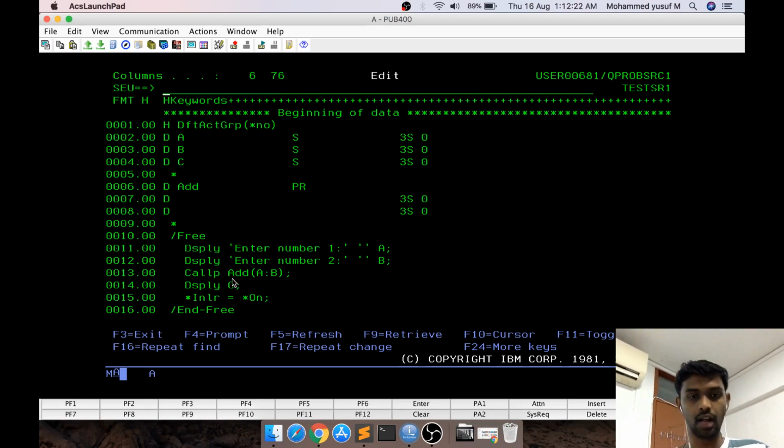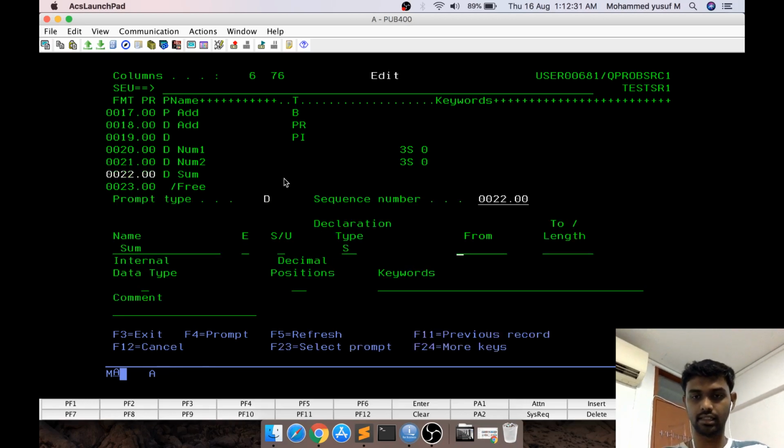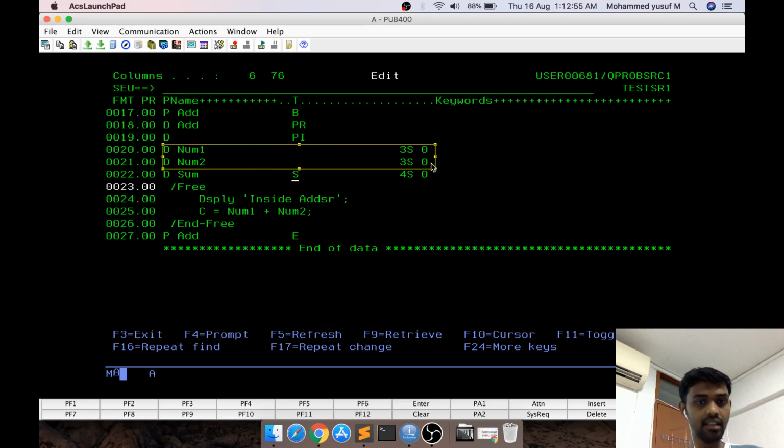But to make more use of the advantage of sub procedures, I'm going to do another thing. Here I am going to have another variable called sum. Here I'm going to say it's S, and then maybe 4 yes 0. So now you see we have declared it with the standalone indicator, which means this variable is a local variable that belongs to the sub procedure alone. So this variable will not be visible to the other procedures in the same program. Since we have S here, these two are part of the PI, but this third variable is not part of the PI. It's a variable which this sub procedure can use.